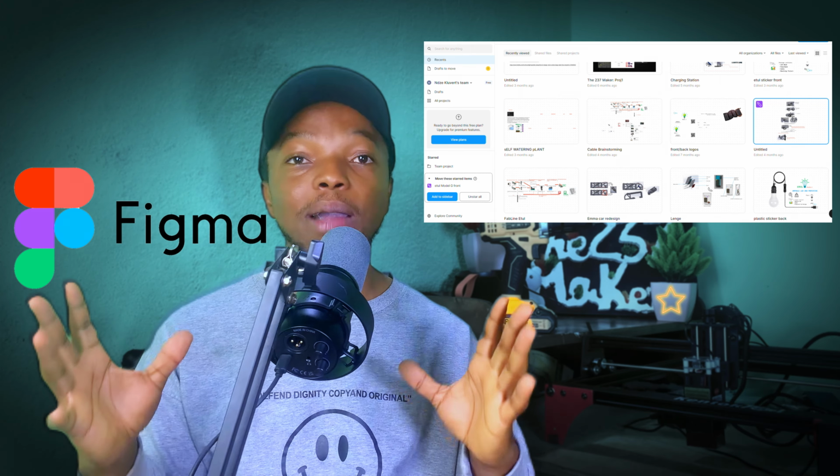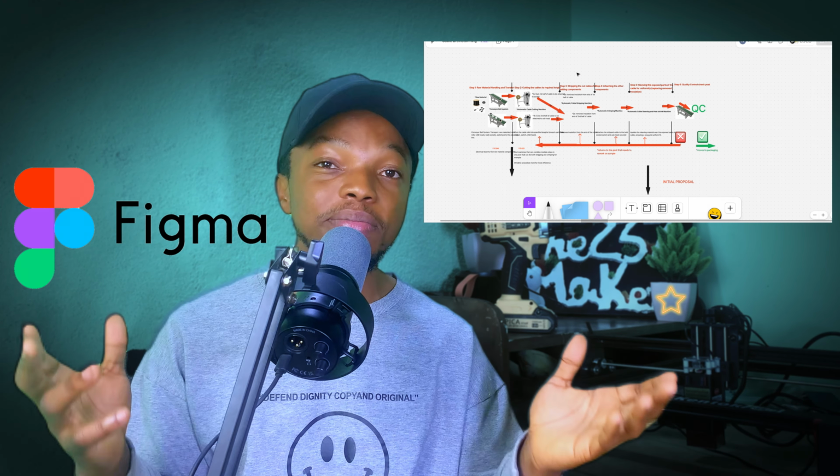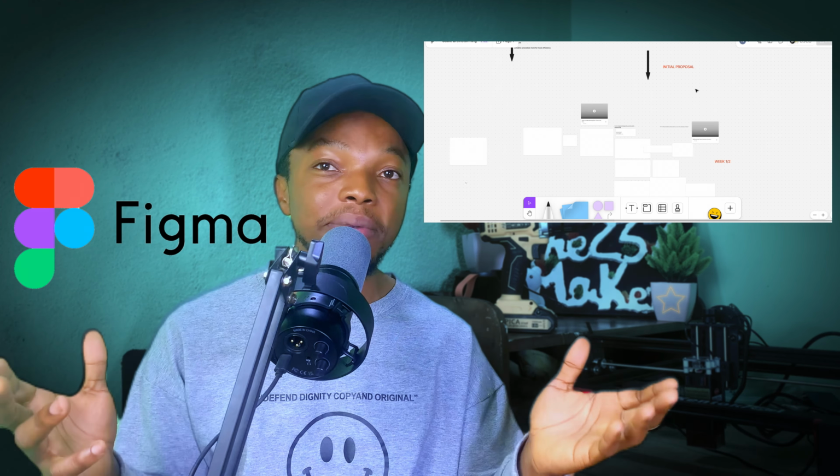Being able to plan and prototype your ideas visually can help you communicate better with clients or team members, leading to more successful projects. I've used Figma to map out product ideas and share them with collaborators, ensuring that everyone is on the same page from the start.